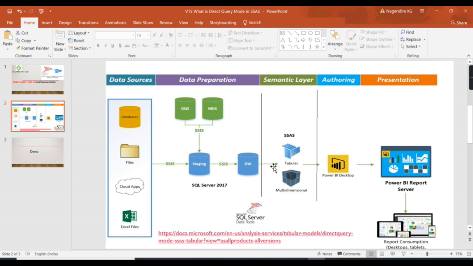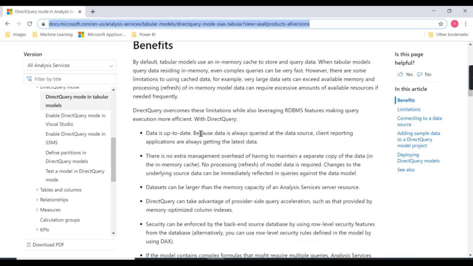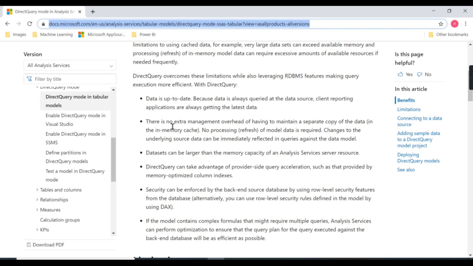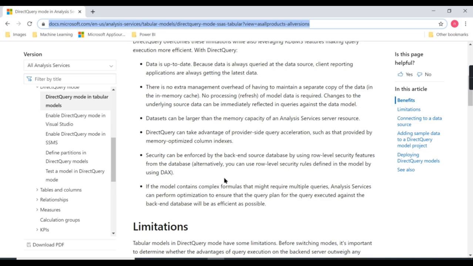So there are two reasons you basically go for direct query: if your data is too huge, and you do not want to wait until the scheduled refresh completes. These are the two main reasons. Other benefits are that there is no extra management. You do not maintain a separate copy of data, and there is no processing; as I said, SSIS is not required. Data sets can be larger than the memory capacity of Analysis Services, since the data is stored in the data warehouse. These are the things you can go through.